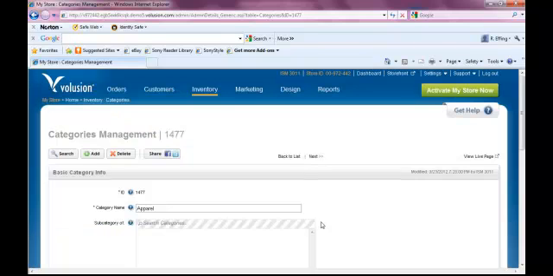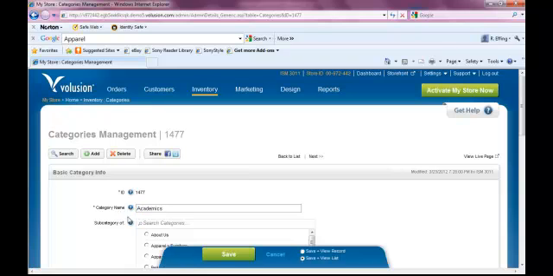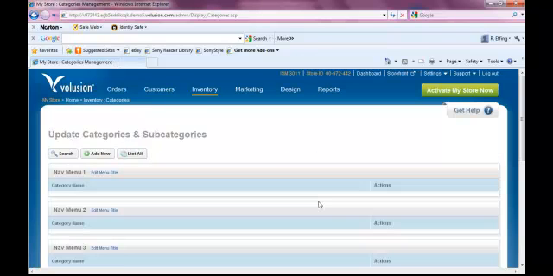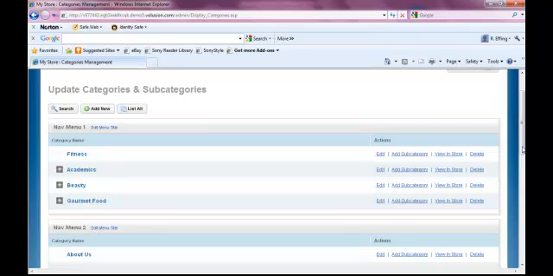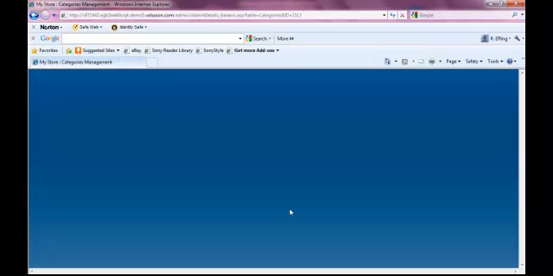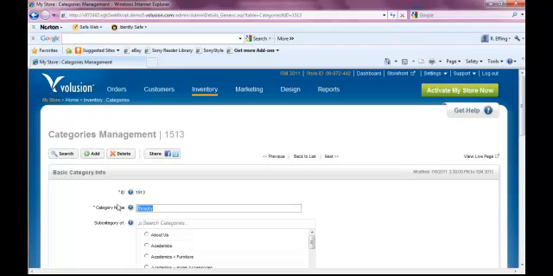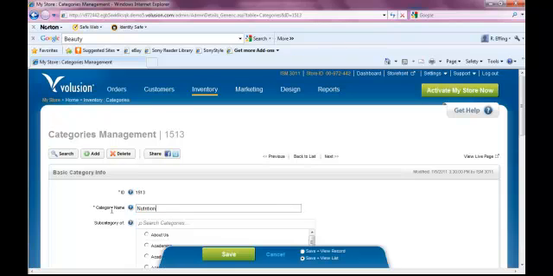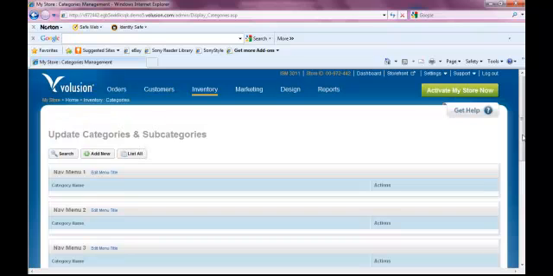Now we'll change apparel to academics. We'll change beauty to nutrition. And then the final category is going to be spirituality.